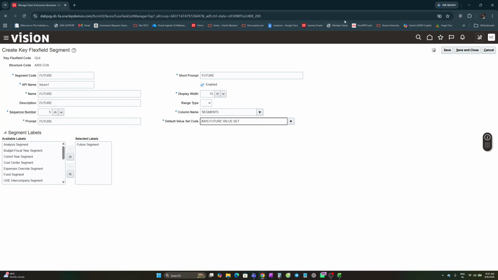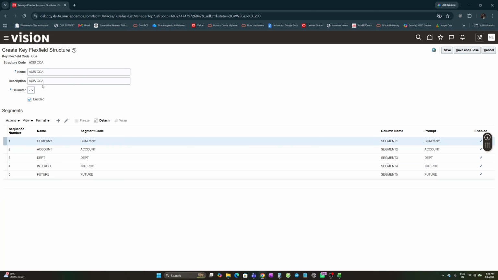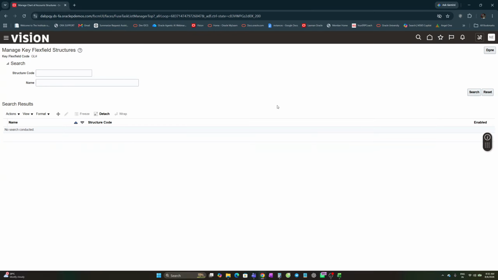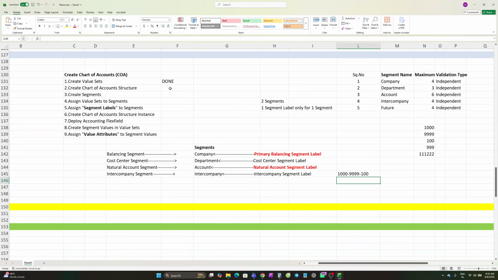We have created the chart of accounts structure. Then we have 5 segments: company, account, department, intercompany, and future. So click on save and close. Our next task is to create the segments.